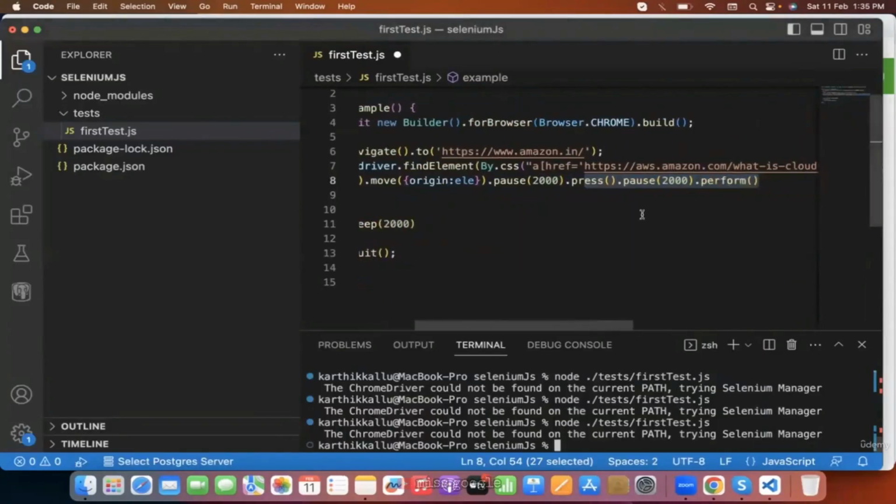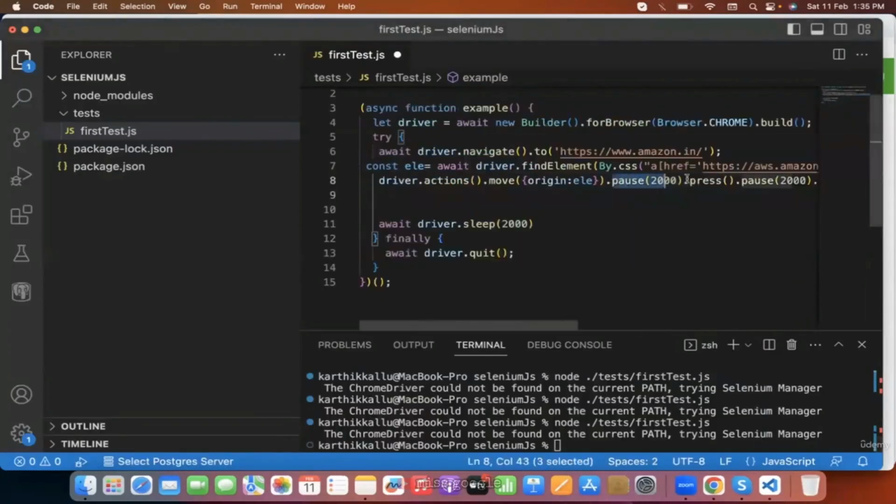Yeah, this was passed. Okay. In case you feel it's confusing, you can simply ignore this part. And you can simply call the perform method.